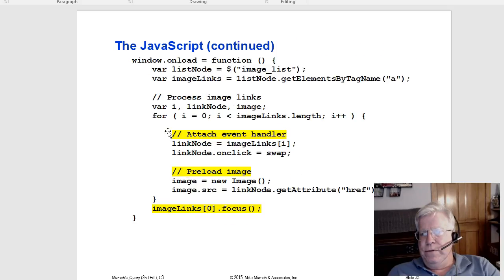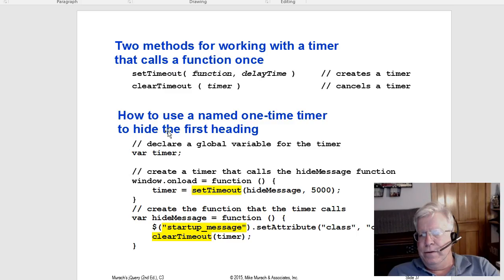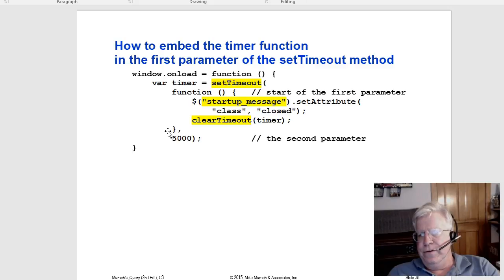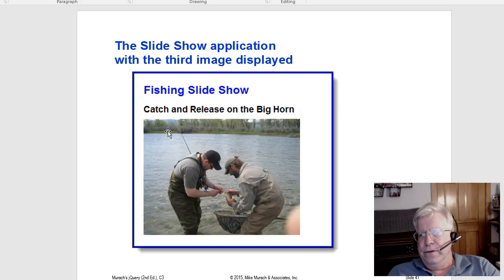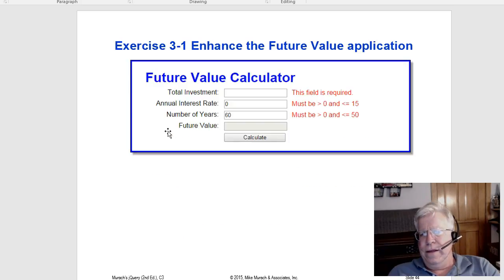Image swap, image swap. Now this is the little timer, little startup message and timer piece. And slideshow application. I don't know if there's code for that or not, but you can take a look at that, and that's pretty straightforward. And then exercise the future value application. Notice here that we're doing some error checking, making sure that the user typed things in.